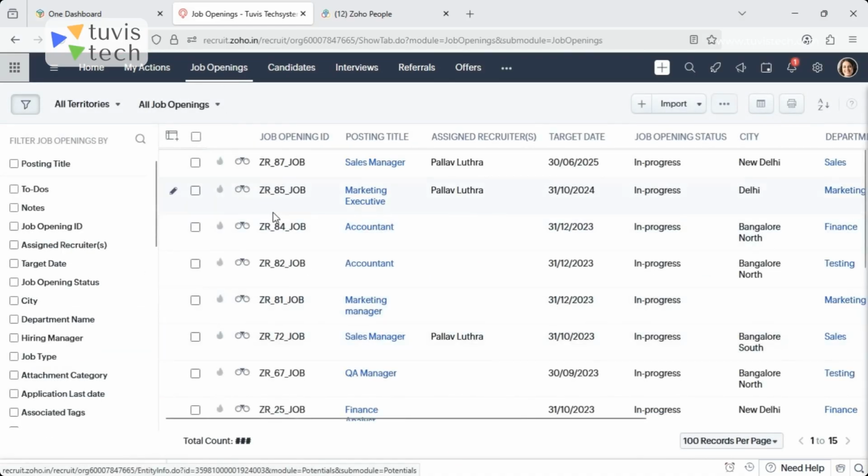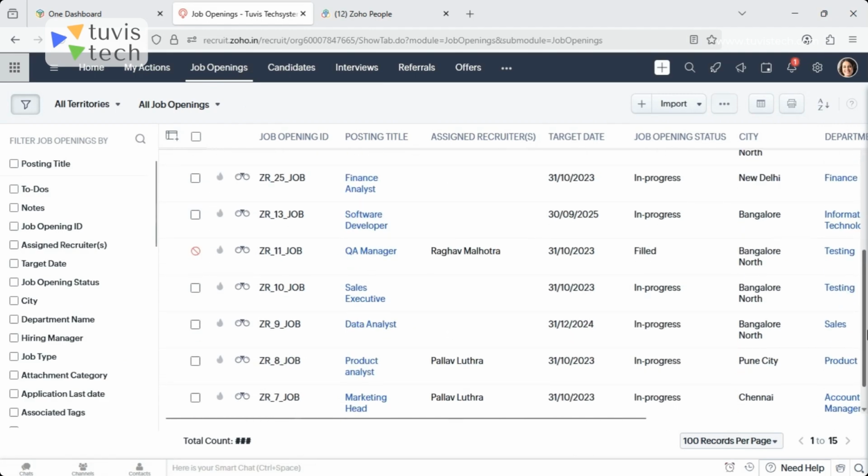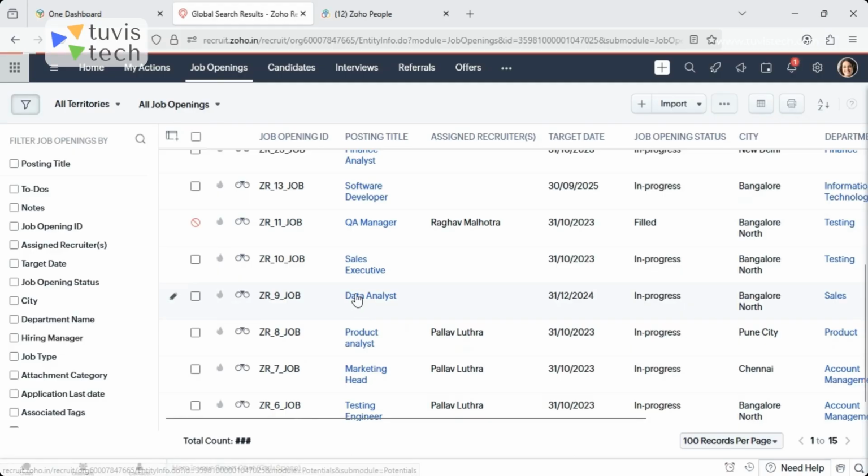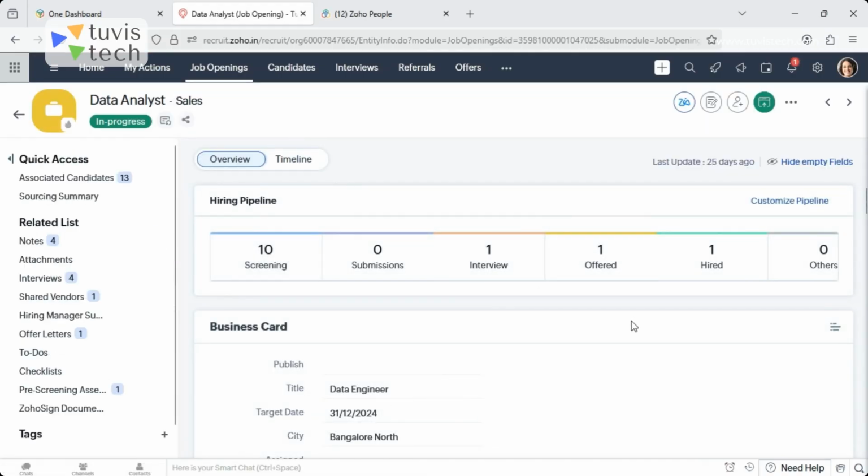So this is the general overview of the job openings here. If you click on any of the job openings here, you also have an option to assess how many candidate profiles are suitable for this particular job opening. Zia, which is an artificial intelligence tool of Zoho Recruit, helps you in matching the profiles of the candidates who are eligible for this particular data analyst job.